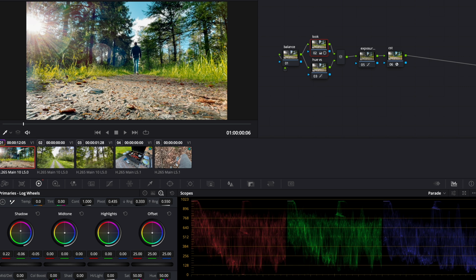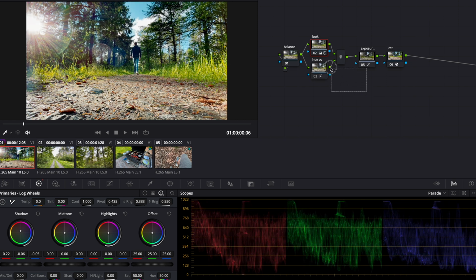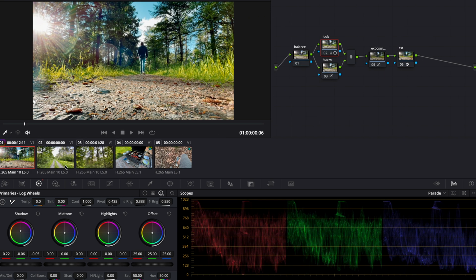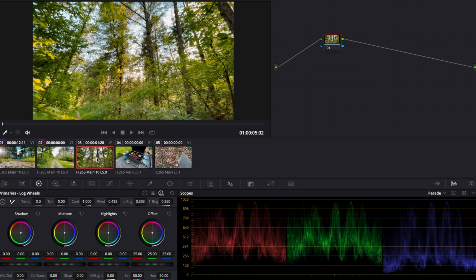Okay, that's what it looks like. So that's the before, that's the after. This is after our color space transform. That's just a converted image with the exposure fix. And this is our grade. Now we can copy our nodes and paste them on all the other ones.